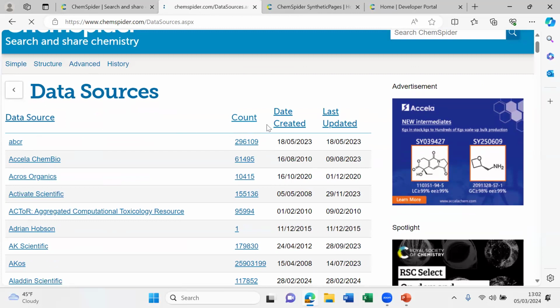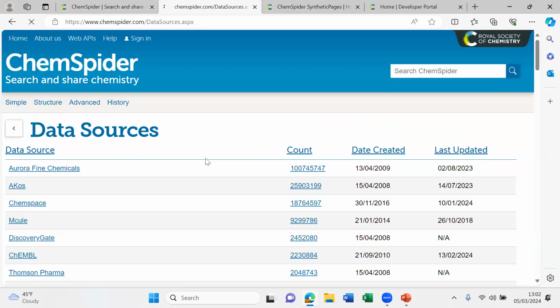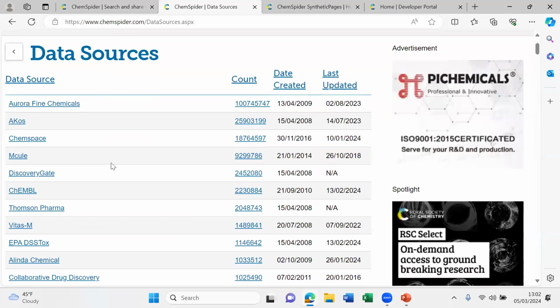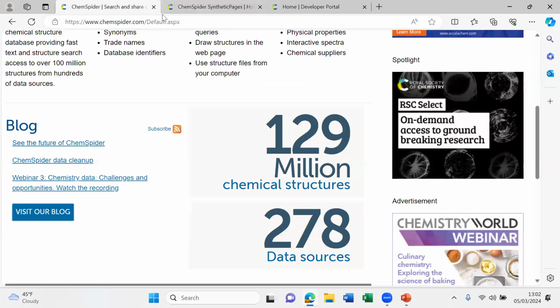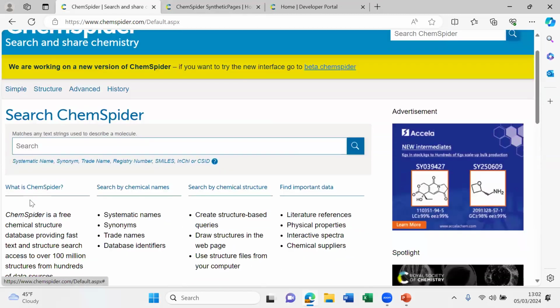So we can, for example, see which one has the highest count. Now it, of course, sorts in the wrong way. So Aurora Fine Chemical is responsible for most of the counts. And maybe Campbell is a data source that you might know if you are active in this field. Okay, but let's go back to the initial search mask.